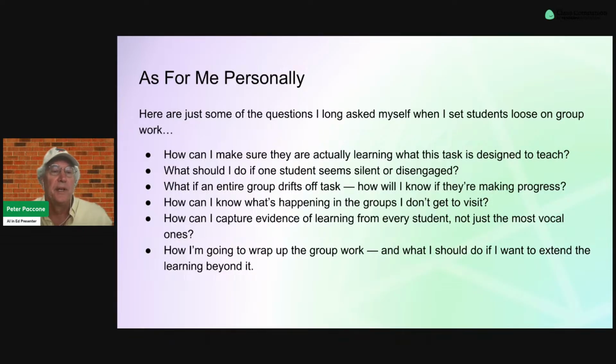Third question: if an entire group drifts off task or appears to drift off task, how will I know if they're making progress? I know that admins have accused me in group work and PD sessions of drifting off task. I'm just a fast learner, I always have been. I don't need all that time that they give us. And then what am I getting? Well, I'm going to have some fun. I'm going to relax. But I got what they wanted me to get. But they don't know that.